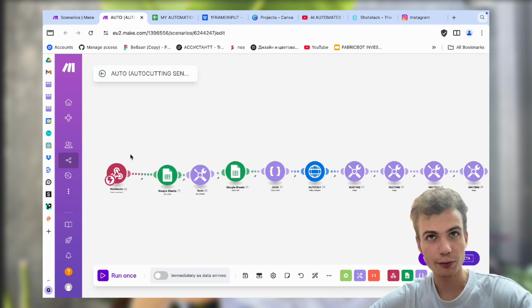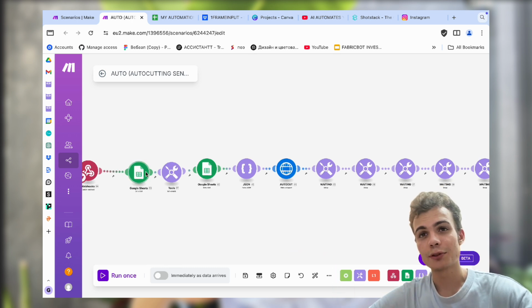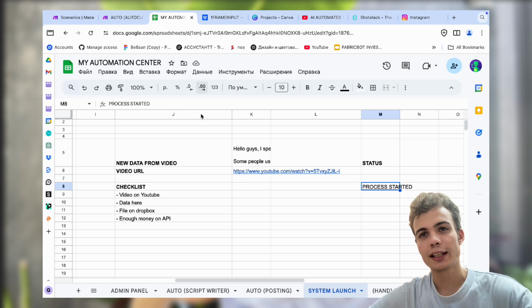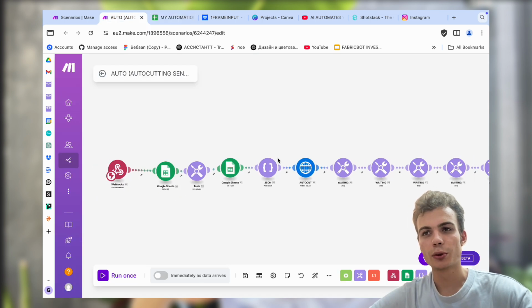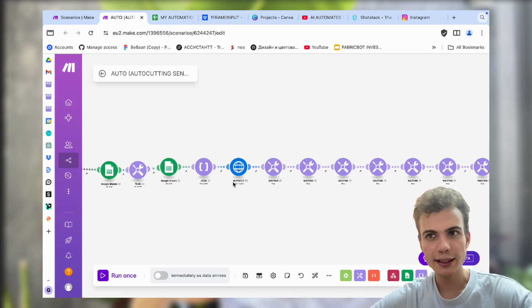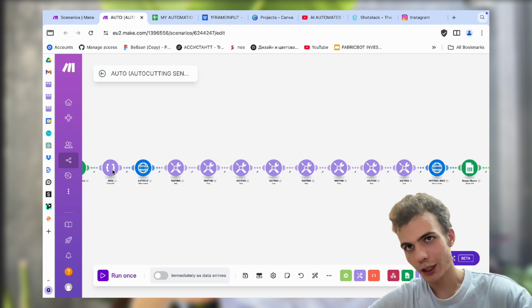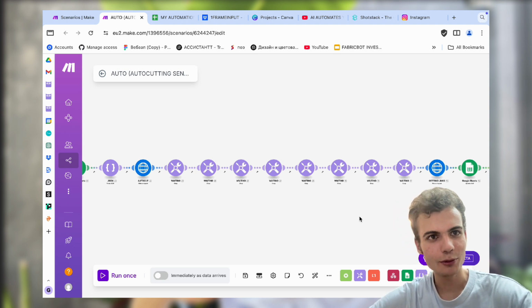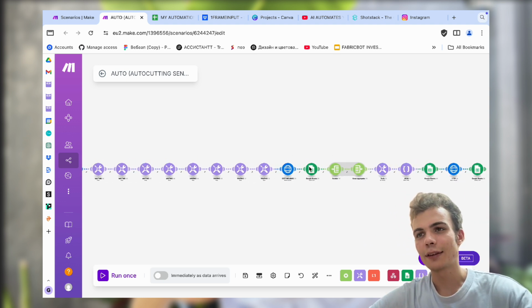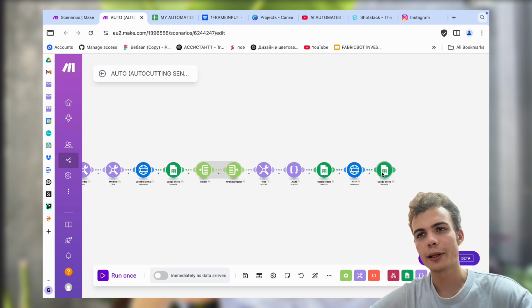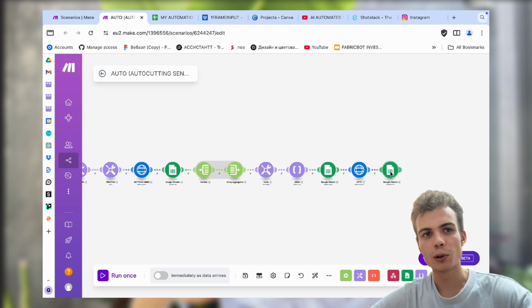It accepts data from my launching pad, and after that it goes to Google Sheets, collects the URL, and sends this URL to the service for auto-cutting. It is Spikes. After that, I'm waiting for a long time, because the process of auto-cutting takes time. And after everything is done, I'm sending the necessary links to my Google Sheets.